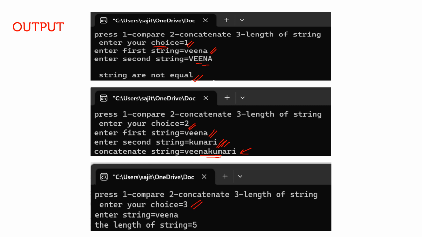Third choice, finding the length of the string. The string which you have entered is Veena. So 1, 2, 3, 4, 5. So the length of the string is equal to 5. Okay.